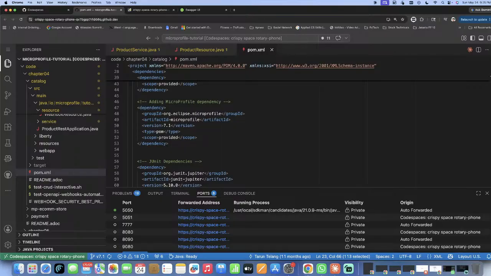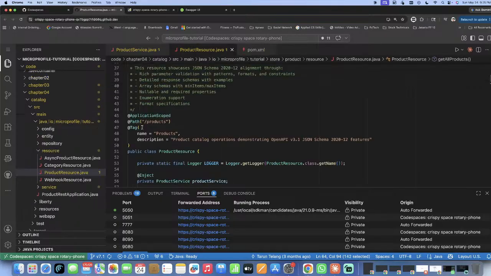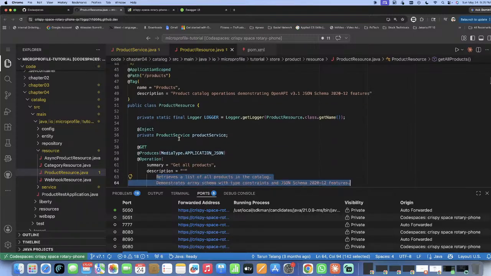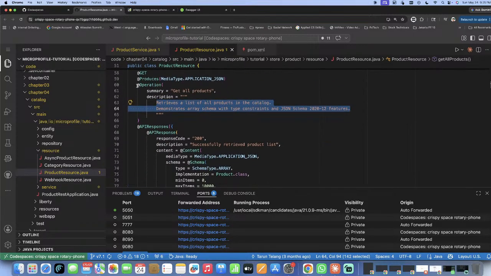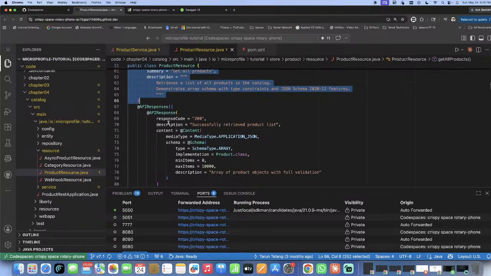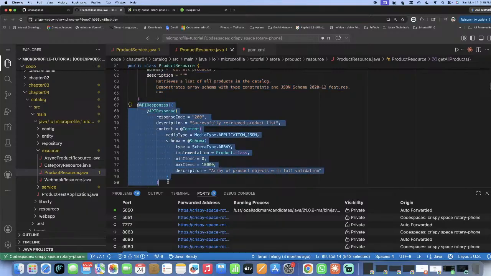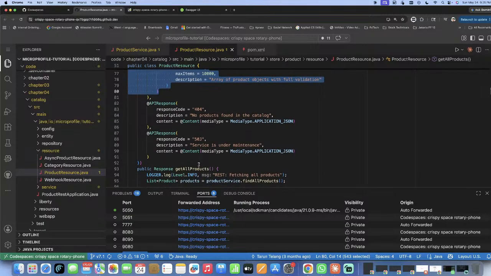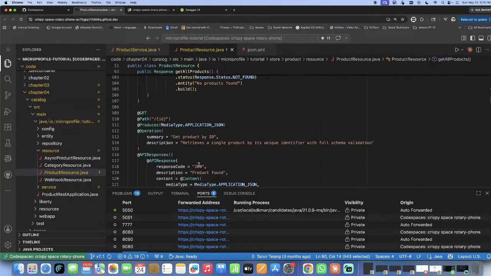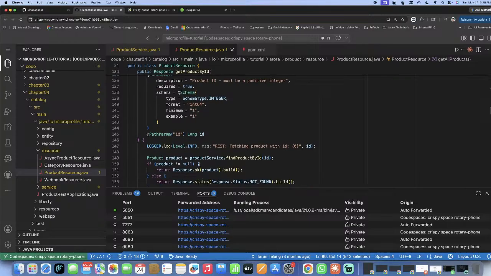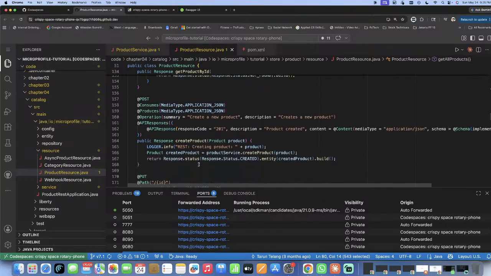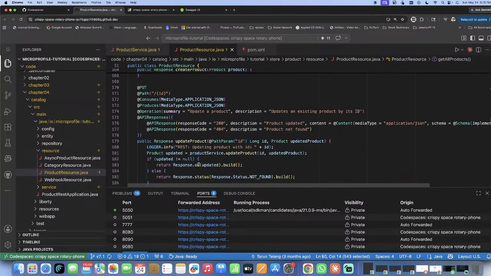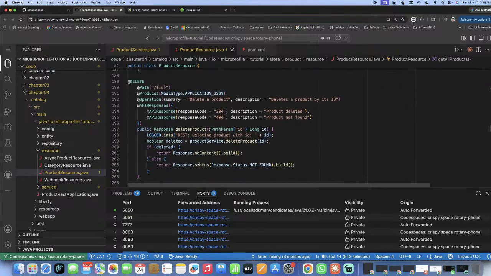So now coming to the annotations, we have a tag annotation which groups related documentation. Then we have an operation annotation which provides details about various endpoints and their purpose. Then we have API response which describes the API response. We have content and a schema. So these other annotations define different aspects of your API.